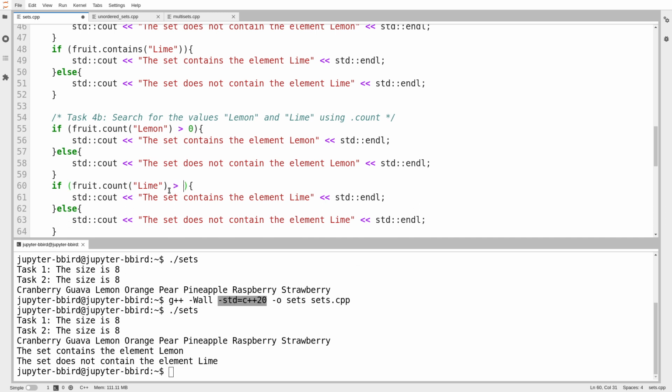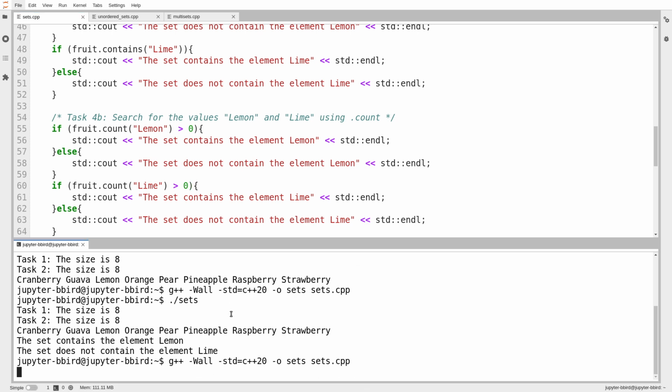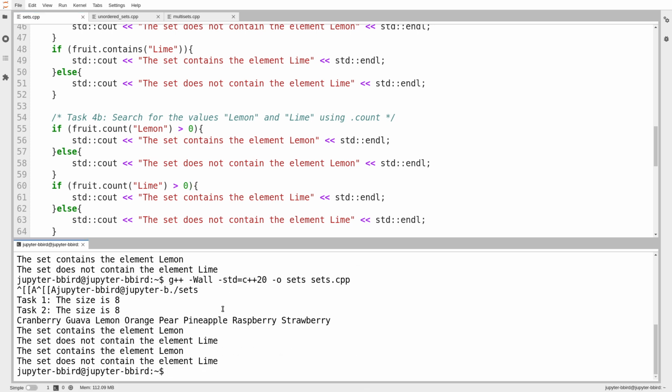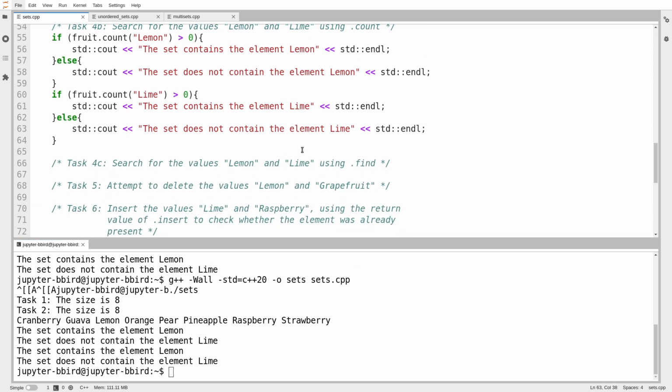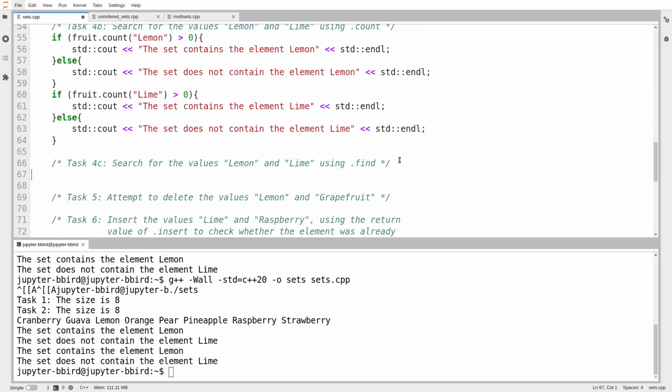If the count is greater than 0, then the element is in the set. If the count is equal to 0, then the element is not in the set. So we'll try that out. We can see we've printed the same thing twice here: the set contains lemon, doesn't contain lime, does contain lemon, doesn't contain lime.